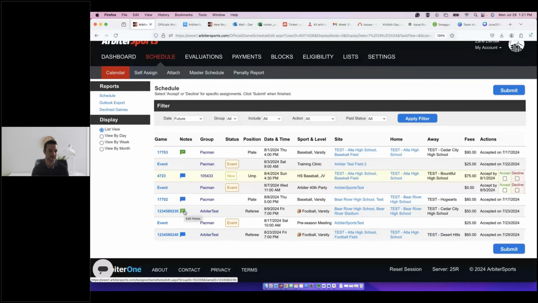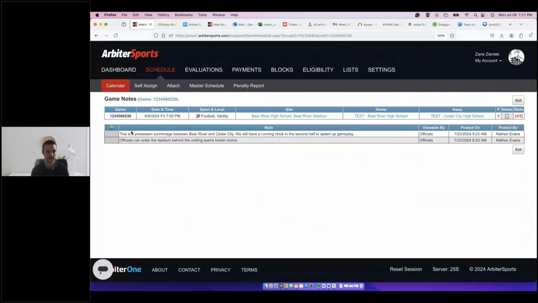If you've got notes related to a game, you're going to see this icon in green. If you have no notes related to the game, you're going to see the icon remain in blue. So if I come into one of these games with green notes, you'll see what those notes are. So this one says this is a preseason scrimmage between Bear River and Cedar City. We will have a running clock in the second half to speed up gameplay. It'll show you when it was posted, who it was posted by, and who it's viewable by. I'll show you a little bit later on in the mobile app where we have added in game notes as well. So those game notes can now be viewed on desktop as well as mobile. So that's a pretty exciting change we've made.